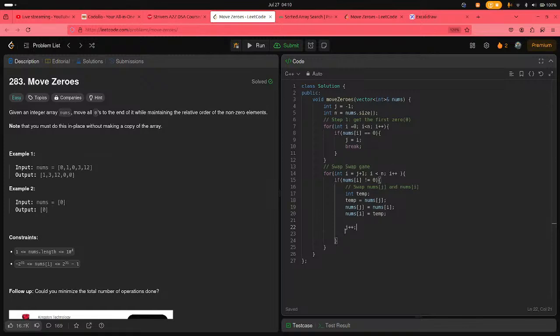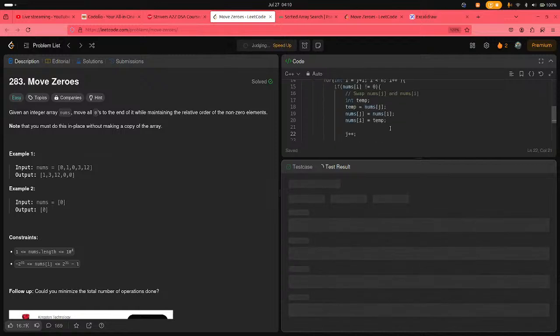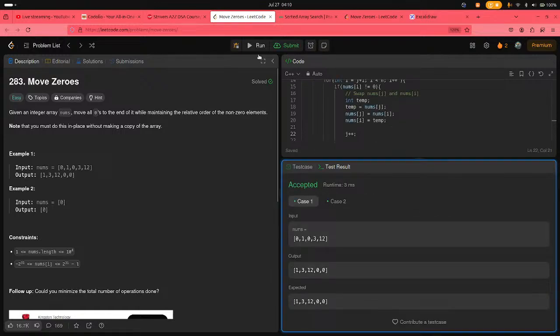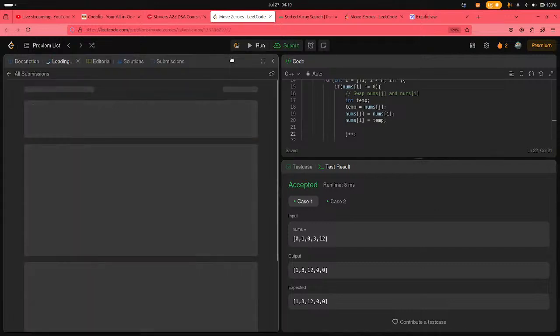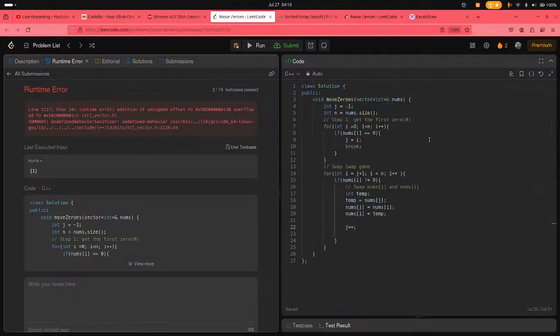Let me just check if there is a misspelling or something. Yes, it works. And submit. It should work. It is saying runtime error. Why?